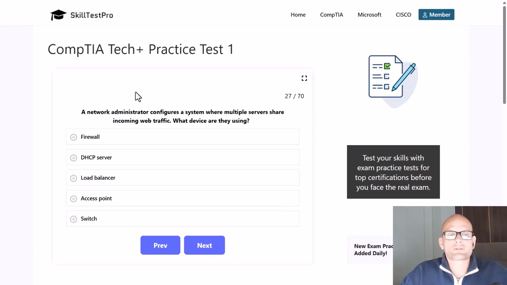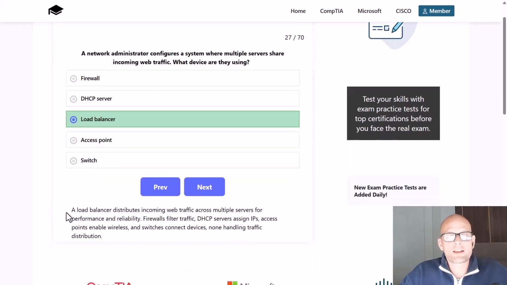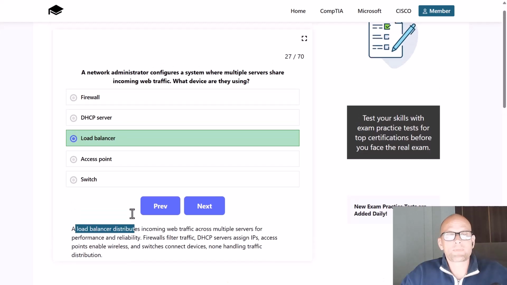And the correct answer here is load balancer, as a load balancer distributes incoming web traffic across multiple servers for performance and reliability. Firewalls filter traffic, DHCP servers assign IPs, access points enable wireless, and switches connect devices, none handling traffic distribution, except load balancers.